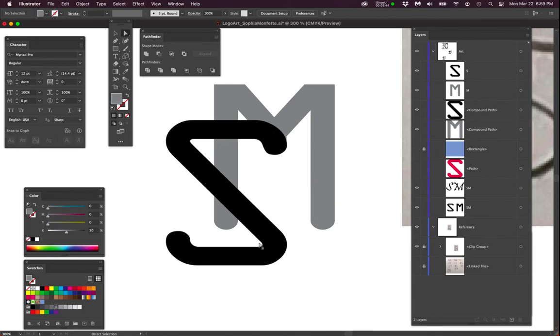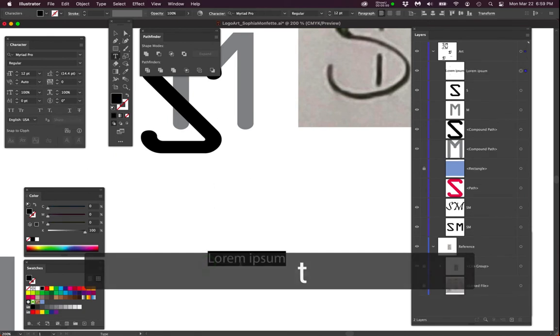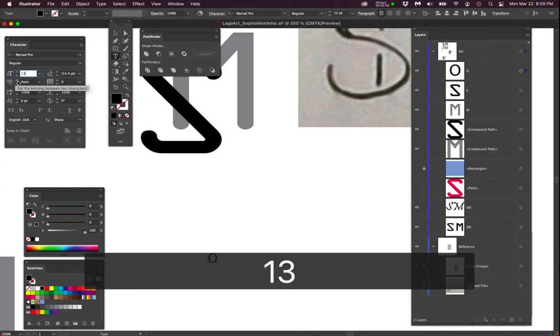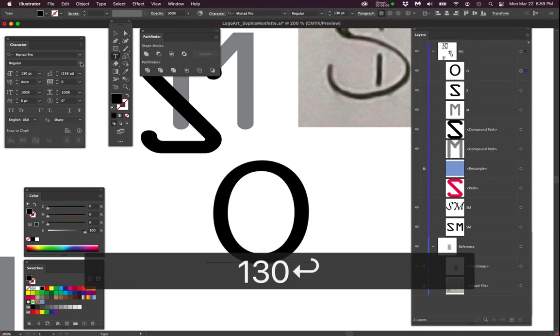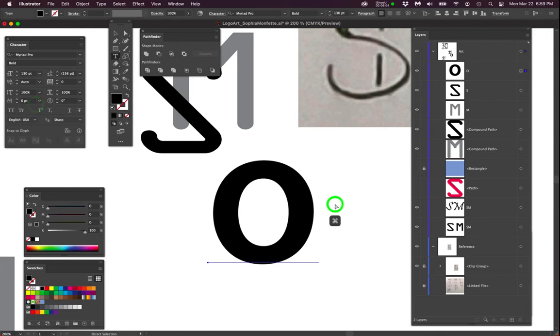But what's a compound path? You have to understand compound paths before we begin anymore. So I'm going to type in an O, okay? And I'm going to just make it huge, like 130 points. And I'll make it bold. This is just a different typeface, but it doesn't matter. Okay, now I want to recolor it just so you can see something.